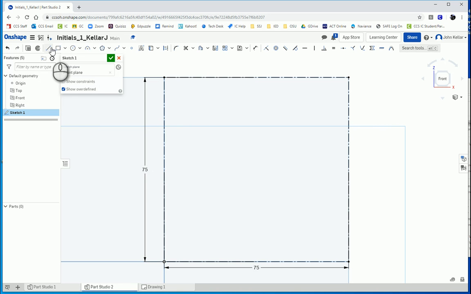Okay, so I'm going to use my basic line tool to draw the outline of my initials, but there are other tools you can play around with. This is a circle, this is an arc, and you can even do irregular curves with a spline. Okay, so I'm going to do a basic J here.